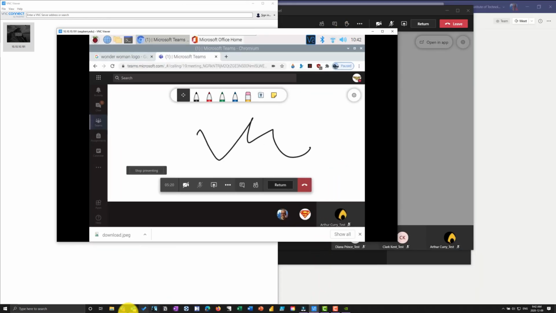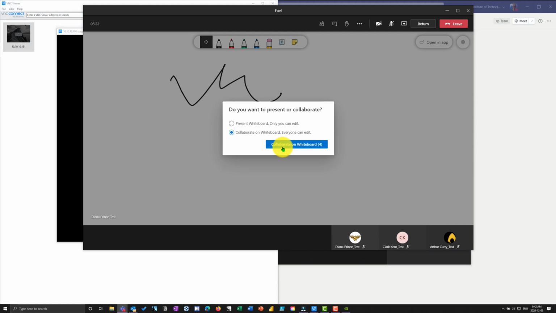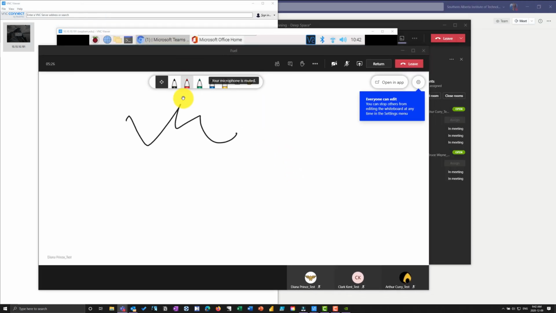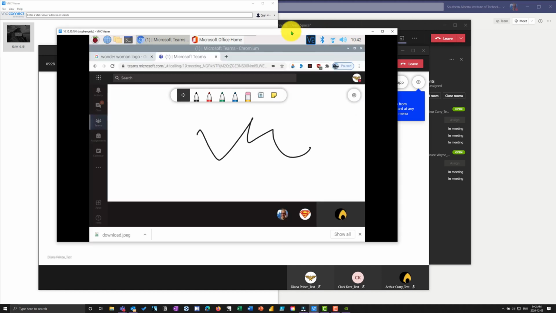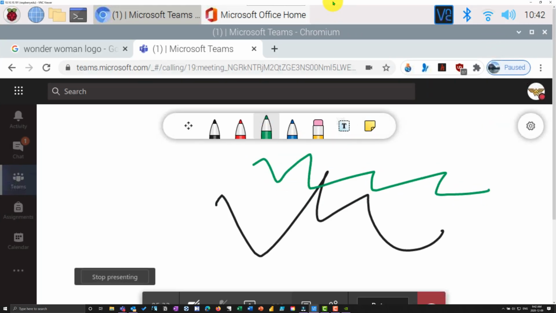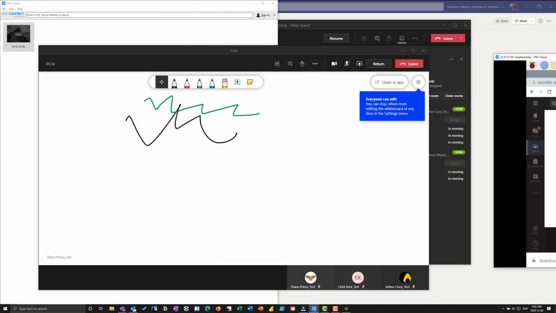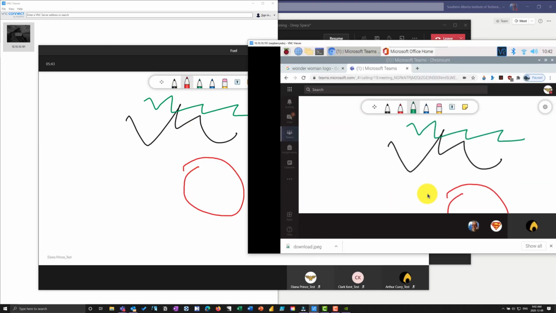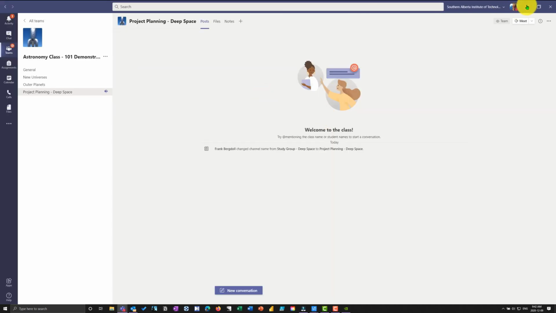I'll go back to my team meeting. You can see here, we collaborate on the whiteboard. So here is me and here is her. If she puts something on the whiteboard, I'll move this off to the side, you can see that it appears on my screen. And if I put something in the whiteboard, let's choose a different color, I put a circle, you can see that it appears on the screen of all of the participants in that meeting.